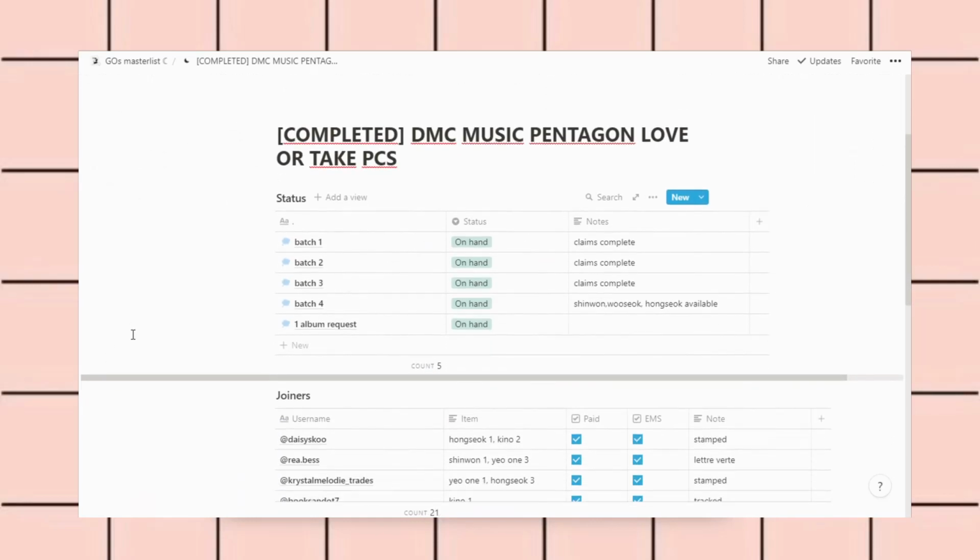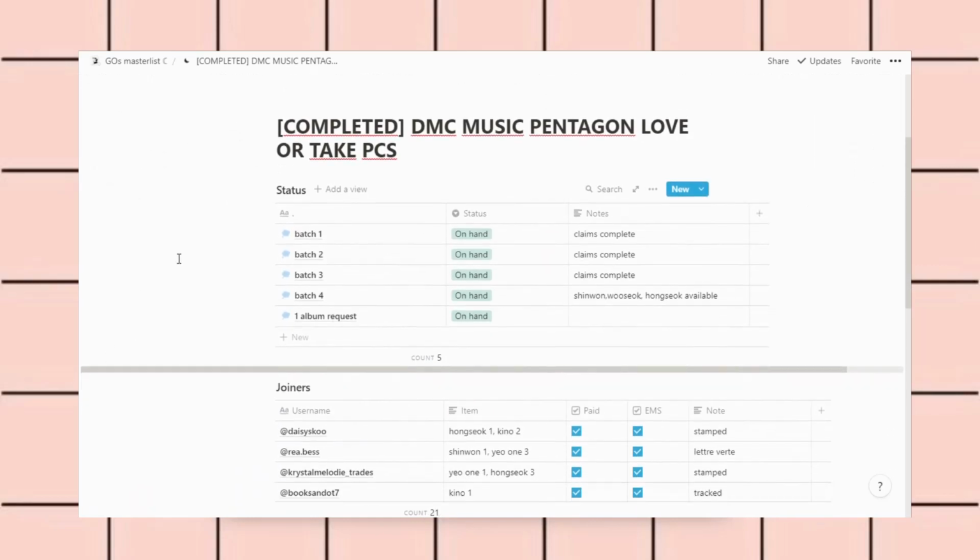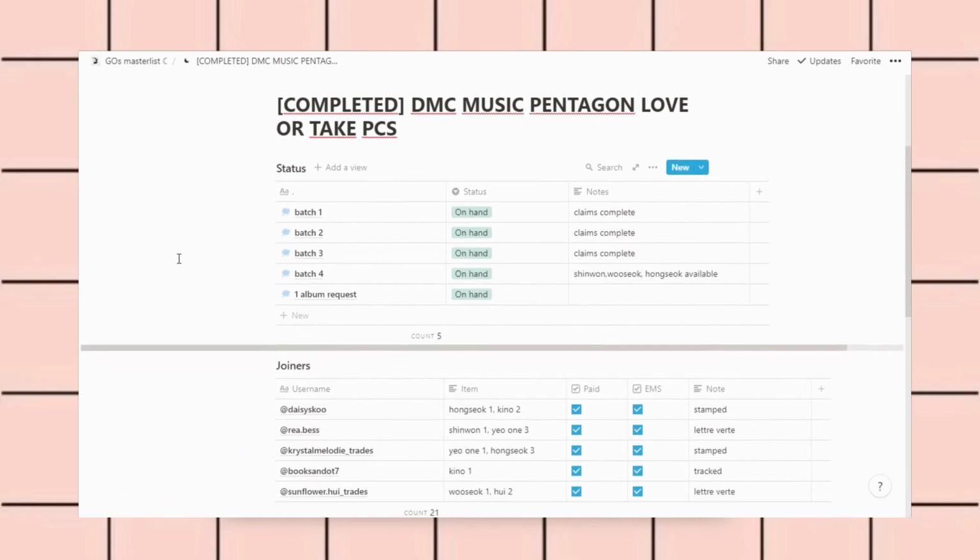But this is how I manage my group orders. So for the DMC Music Pentagon Love Take photocards, I purchased 4 batches, and then someone bought an album through me. So here are just notes. I usually just say something like claims still open or claims complete, just sort of things like that.